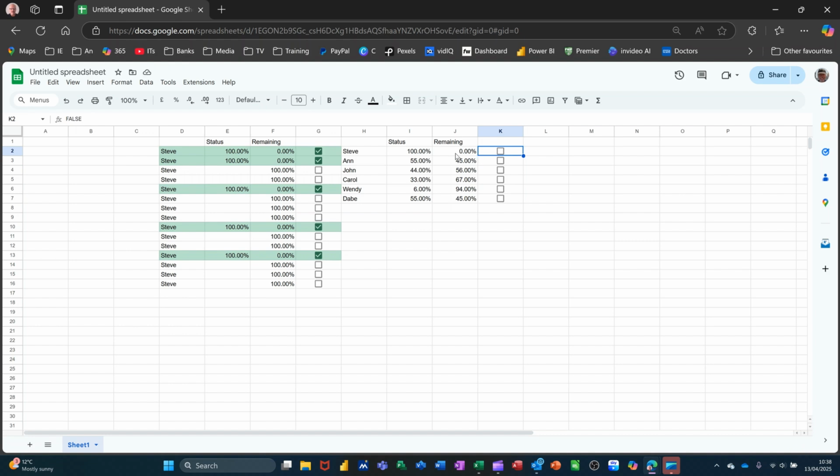do a formula. So if that is 0, this needs to say true. So in this cell, I'm going equals if, open the bracket. If that cell equals 0%, comma, I want this to be true. So it'll put true in there, comma, if not, false. Close the bracket, press enter, and then just pull that down.